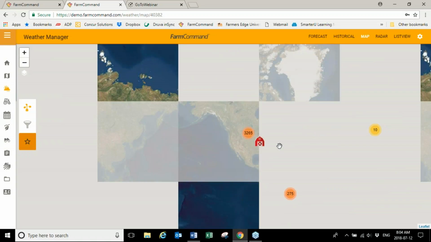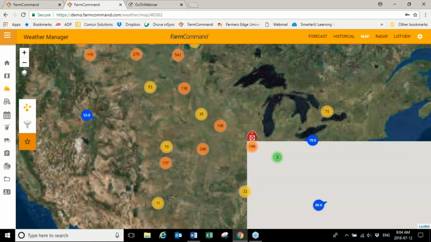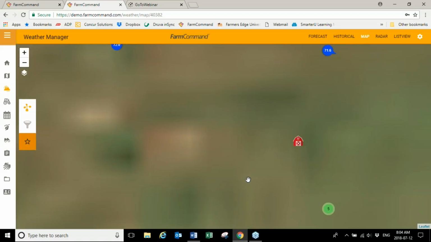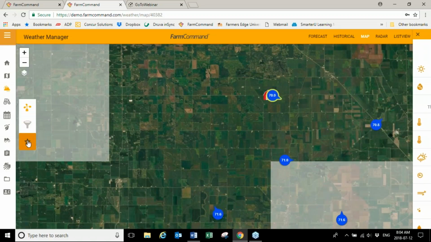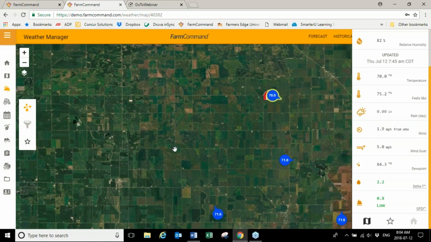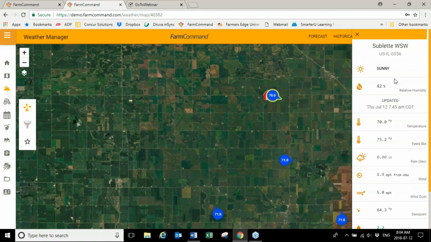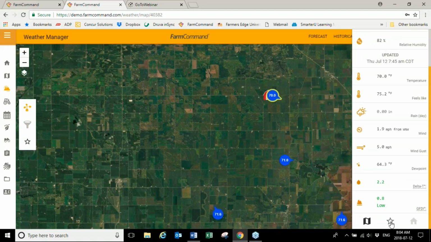So if we really zoom out, we'll see what's going on out in the world here. Today we want to favorite this one, so we'll just click on that one and highlight it. And we'll scroll down to the bottom here. When we click on this, a pane on the side opens up, and if we just hit the star at the bottom, that's now on our favorite weather station list.